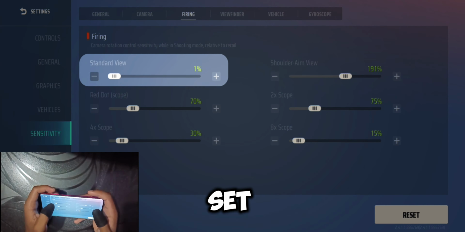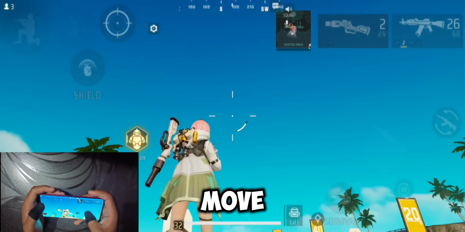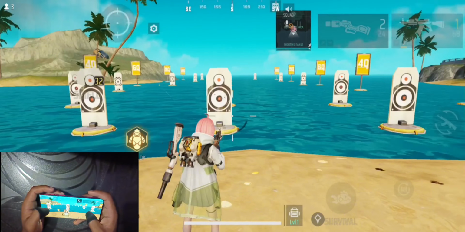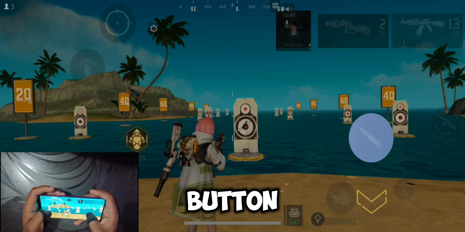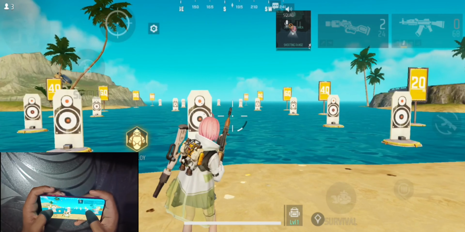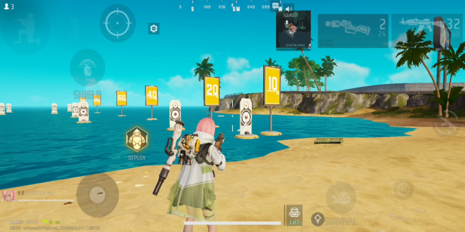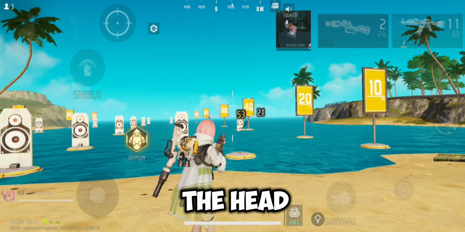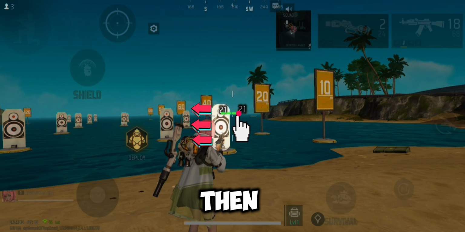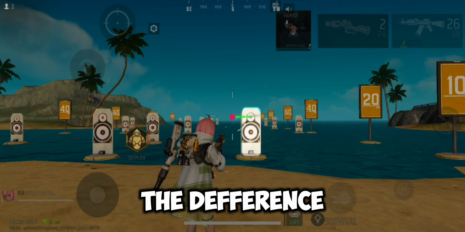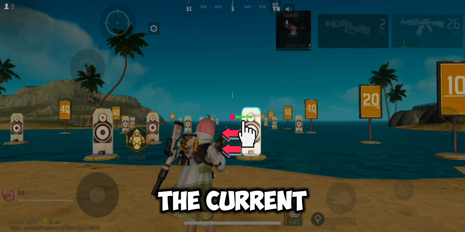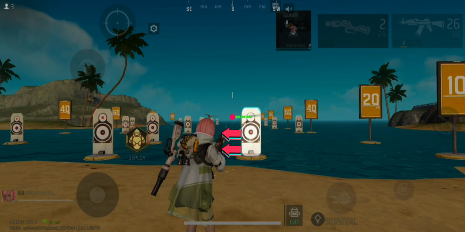When you set standard view to 300, you can move the screen freely and faster during firing. Non-gyro players during a fight, to control recoil, drag the fire button with their thumb. While firing at the head, if your crosshair is behind the aim, then to make up the difference, you have to increase the current sensitivity by +5. If your crosshair is in front of the aim during firing, you have to decrease the current sensitivity by -5.